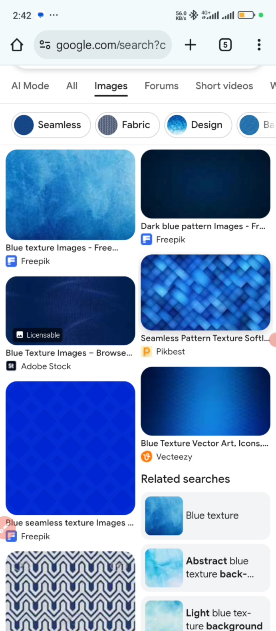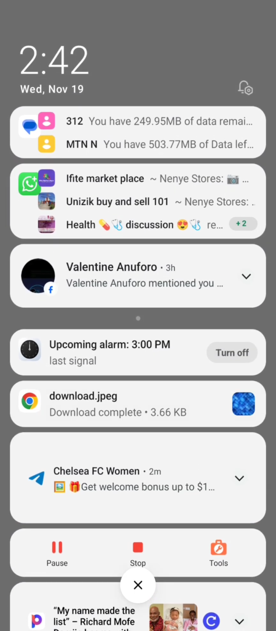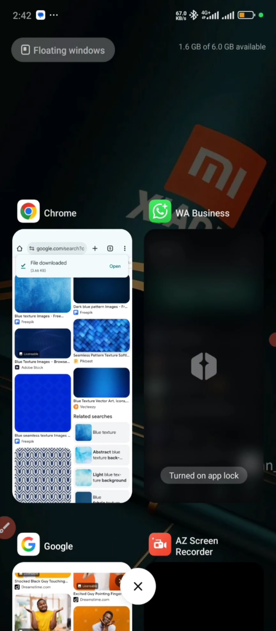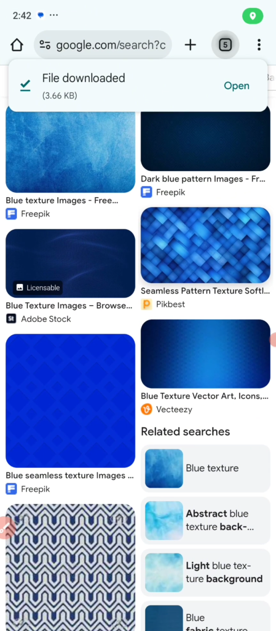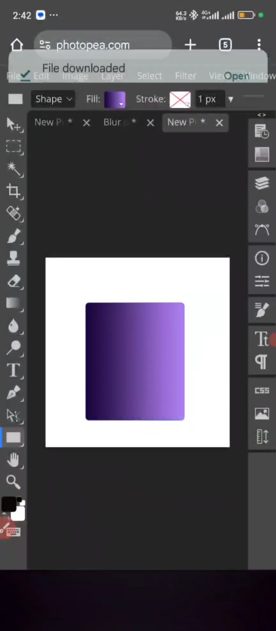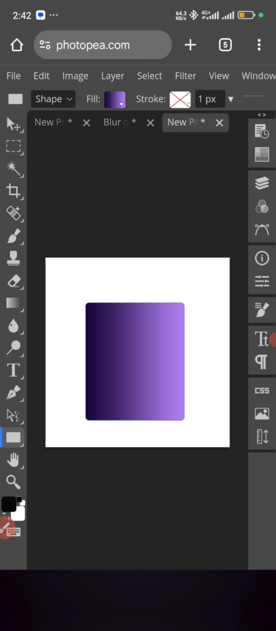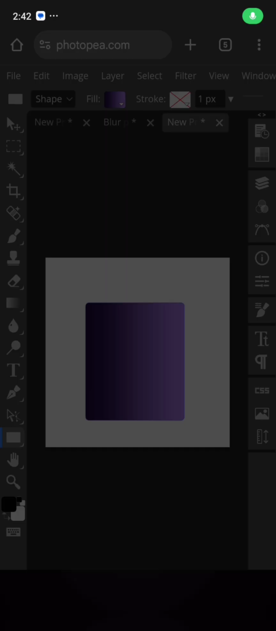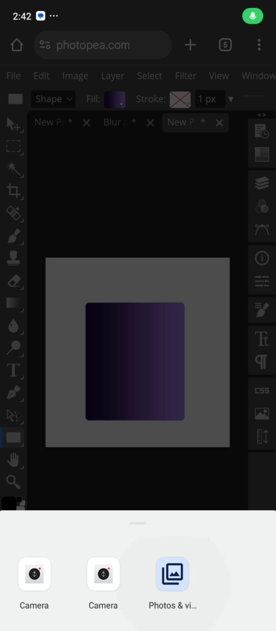What I basically did here, I searched for pattern texture and this brought this out. Then I clicked on blue designs. This is where I got this and tapped on download. I tapped and held on the pattern I'm using now, and downloaded it. Then it downloaded to my phone. So the next thing I was going to do is go to my Photopea website.